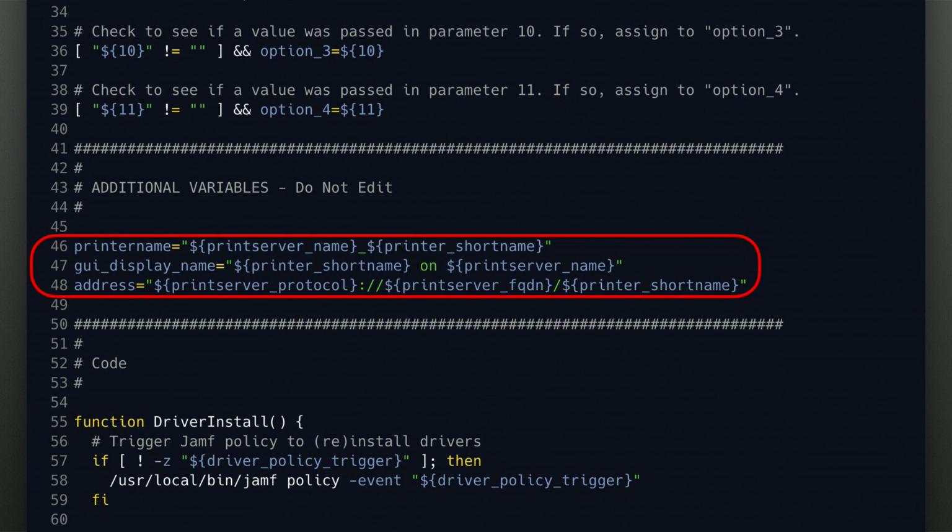So in this section, it really deals with some string manipulation. This is where I'm setting the user-friendly name, and this is setting it to be the same as Windows does. So it's printer name on print server, just to be consistent in my shop. If you don't care about that, change it.